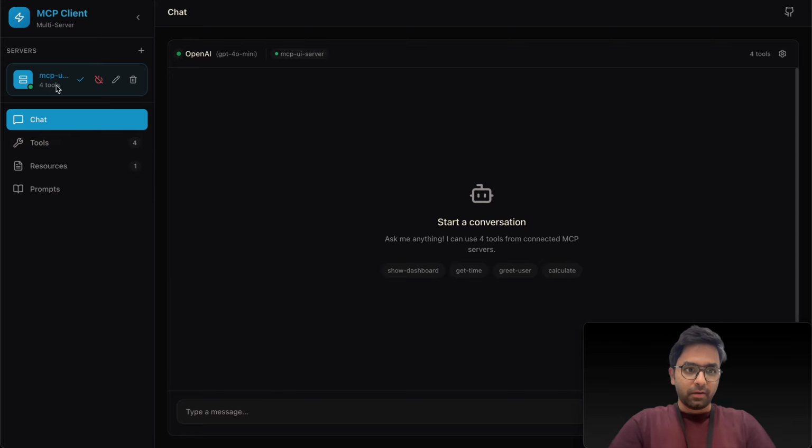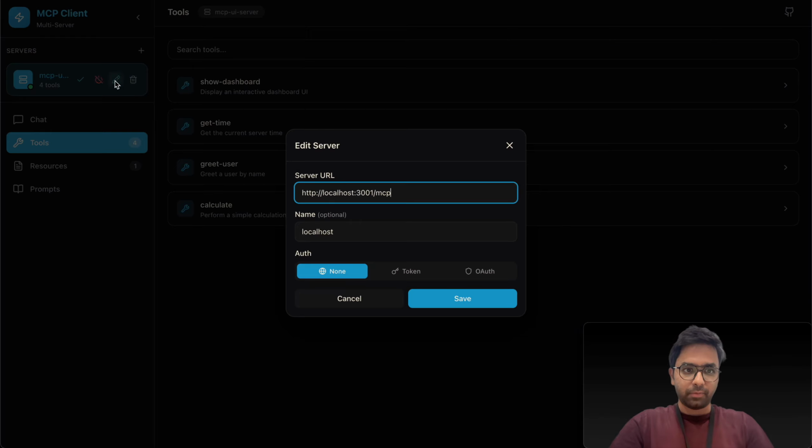Excited to share MCP client. This is a web-based MCP client. And you go ahead and click on tools. I have an MCP server running on my local. You can use token, you can use OAuth.